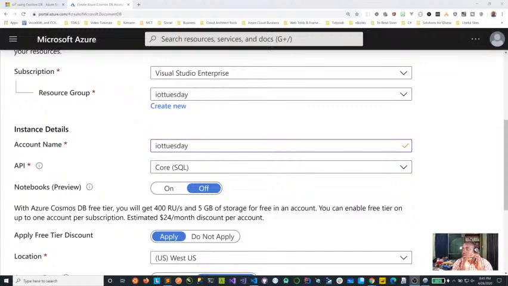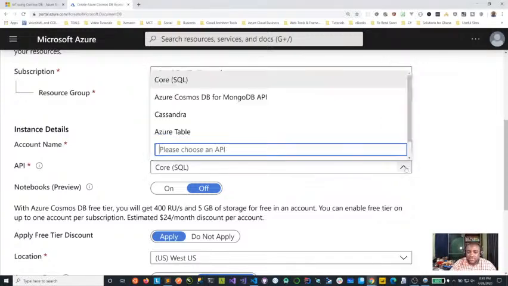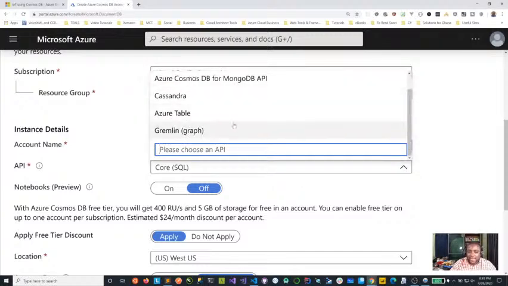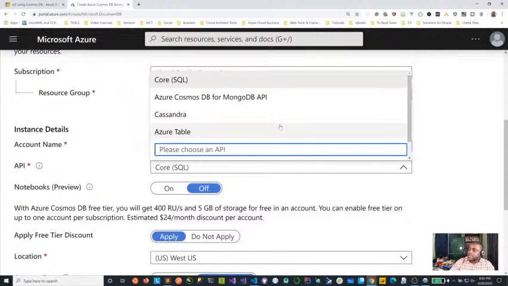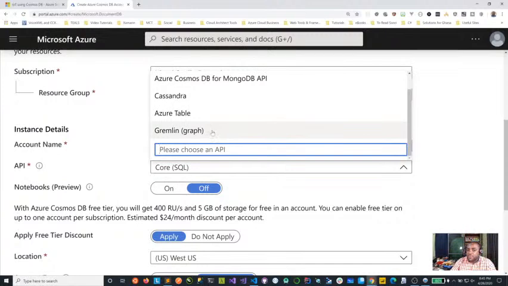So Cosmos DB is a non-relational, global scale database service. It has APIs like Core SQL, as you can see from here, Azure Table, Cassandra, MongoDB, Gremlin. So if you are used to MongoDB, you can use the MongoDB style of querying data to communicate with Azure Cosmos DB. If you are used to regular SQL, you can use that API. If you are used to Azure Tables or Gremlin Graph, you can use that.